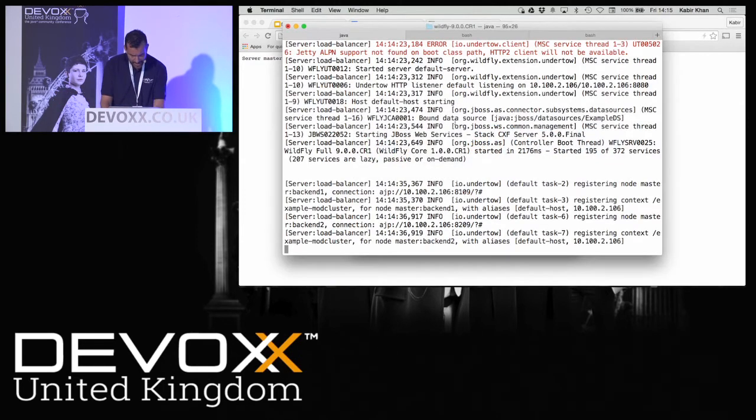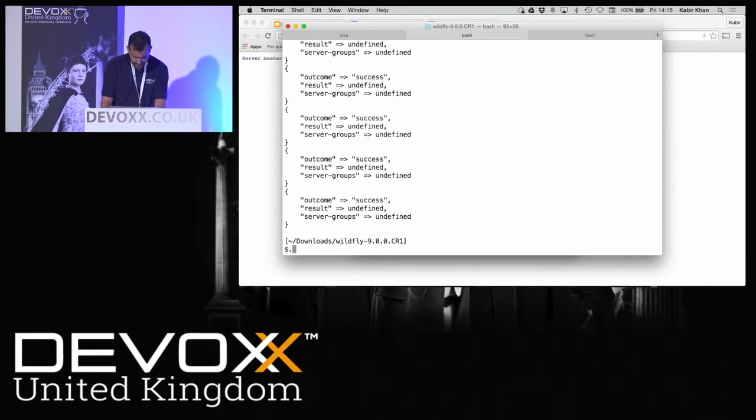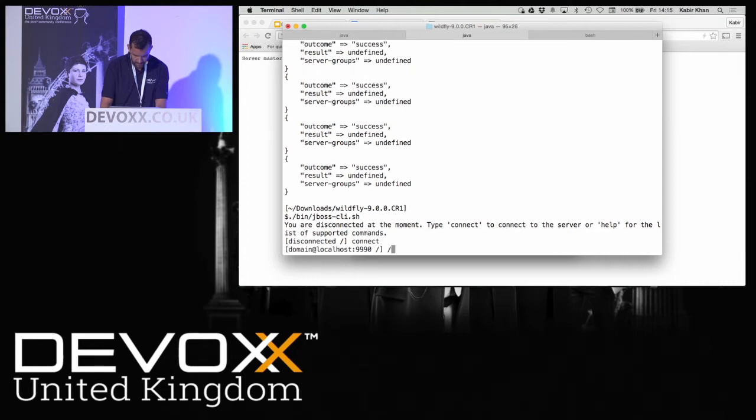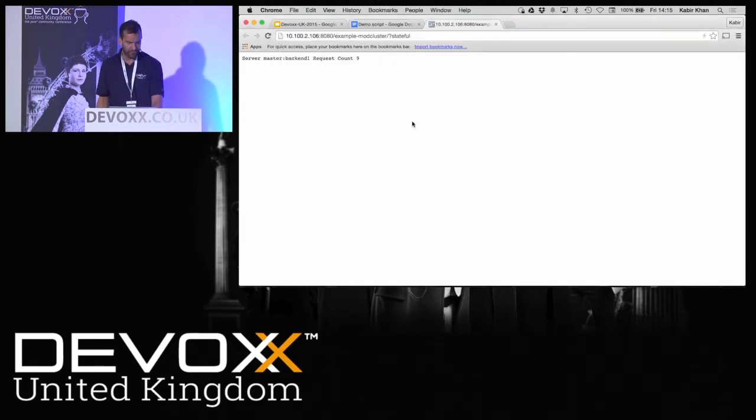However, now if I take down this node, backend 1, and do a refresh, then this request should now fail over to backend 2, and the request count should be 10, and it works.